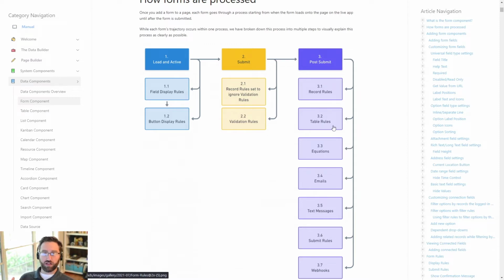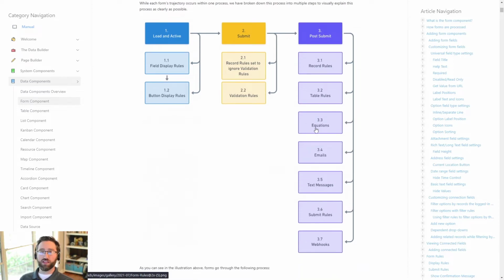The next thing that's going to run is table rules. So when the form is submitted, the record rules are processed, the record is created, then we're going to process table rules. This is an important distinction here because we need to remember which one runs first, and record rules will run first. And then the last thing I want to draw your attention to here is equations.